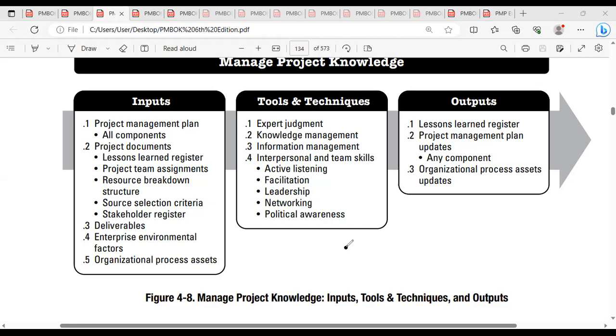There will be 5 to 7 questions, so don't try to skip this one. It will come under people skills. You know very well the exam is divided into 3 domain areas: people, process, and business environment. People will have 42, so they'll be asking about 4 to 5 questions on the lessons learned register.